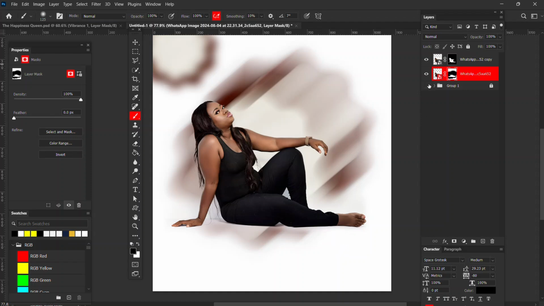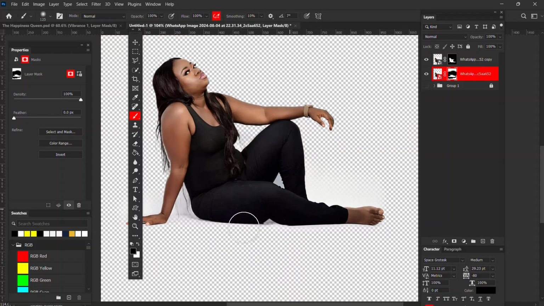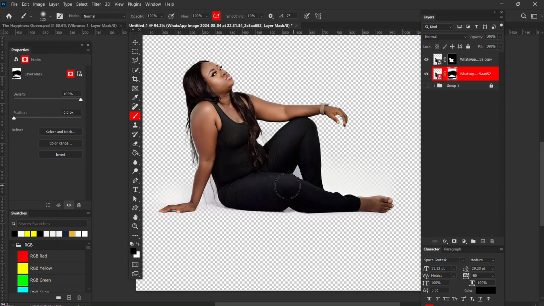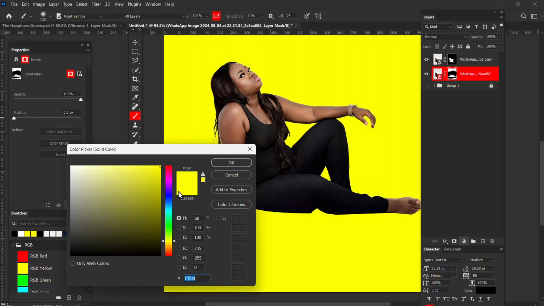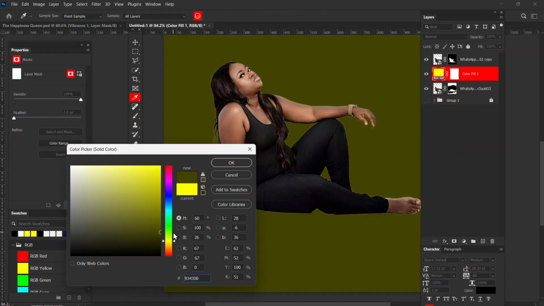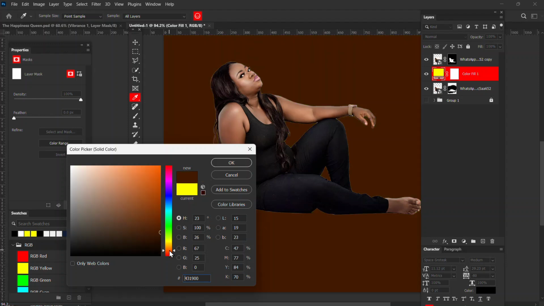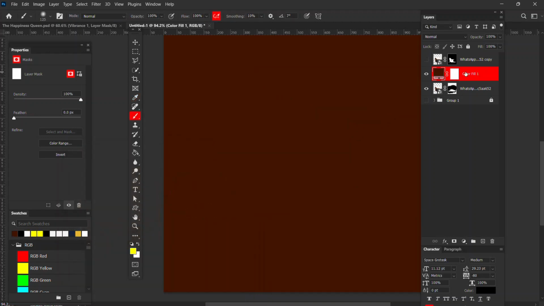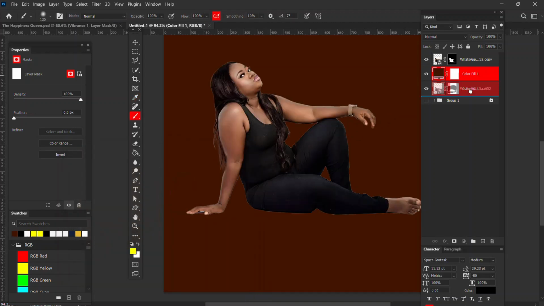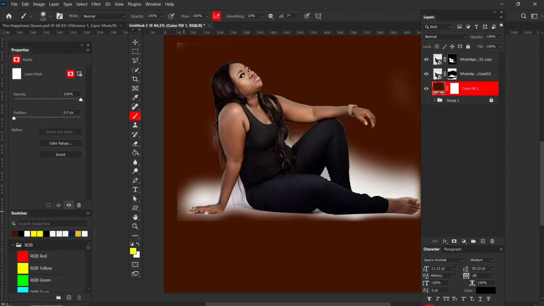Now if we turn off this background, you can see that we are still having this white part. Let me bring a solid color that is really contrasting. Nice, good. So if I turn this off, okay, let me bring it back. If I put this under now, I can see what I've been doing.